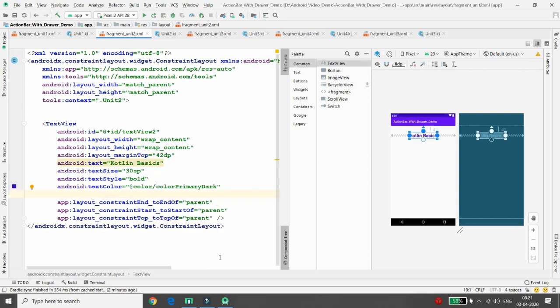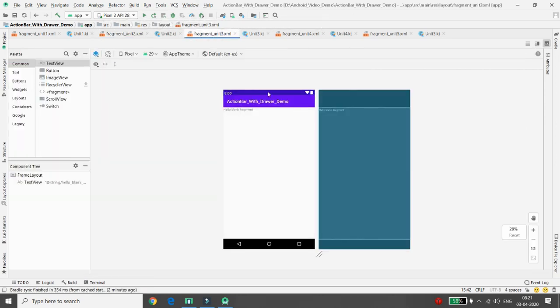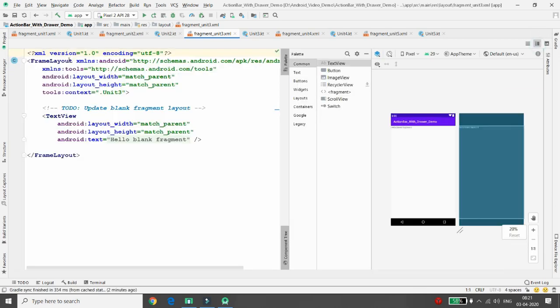Instead of Kotlin basics, I'm just adding here Android components. Right, so this is what it is for unit number 2. Now you can move to fragment unit 3. Again you can just click on design, and you can change your layout.